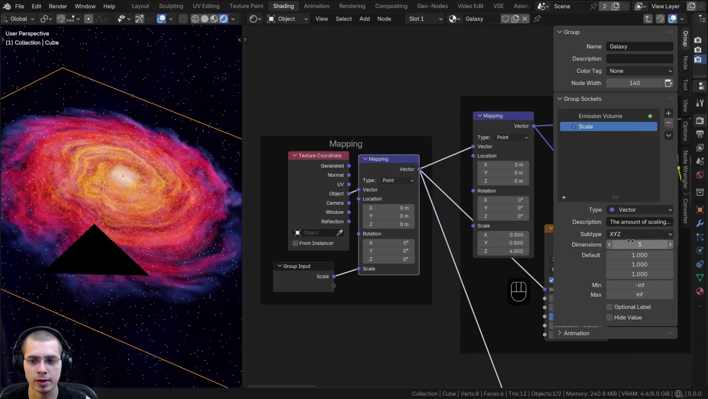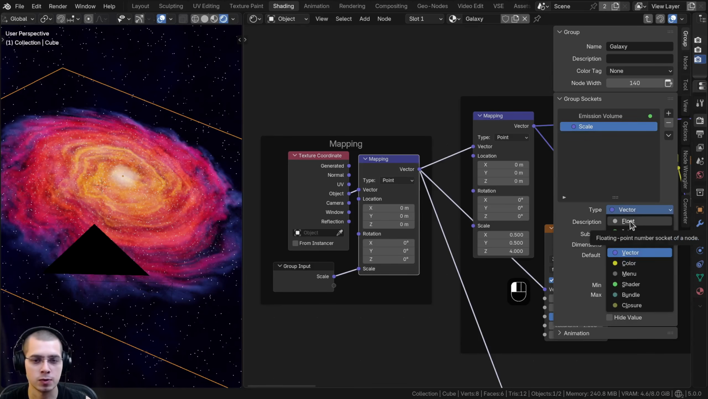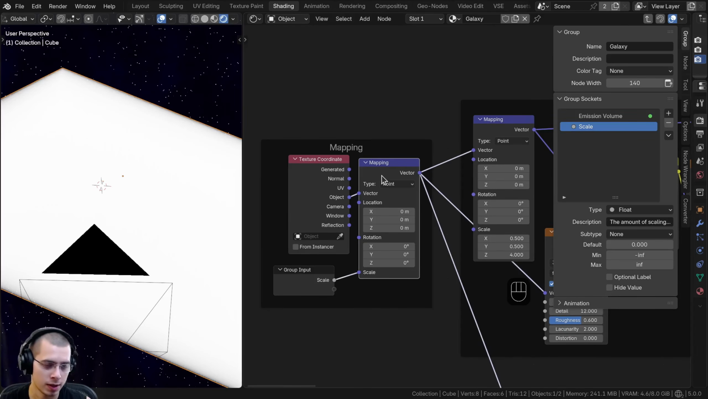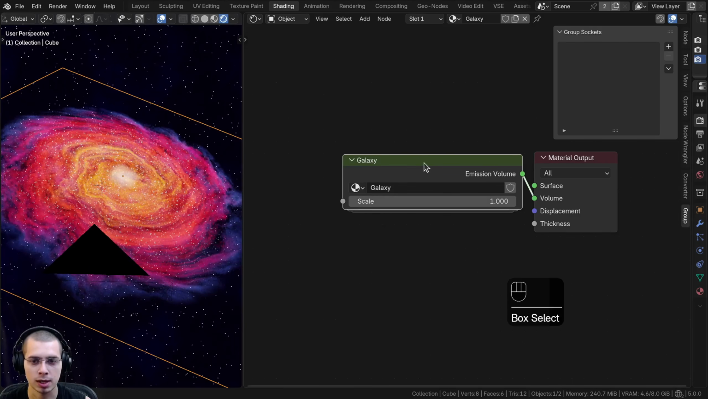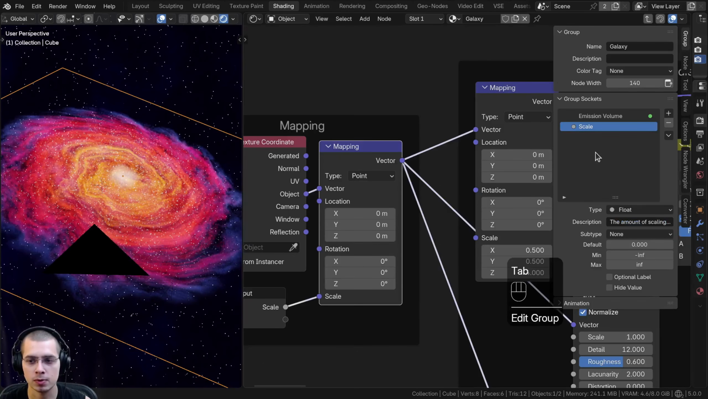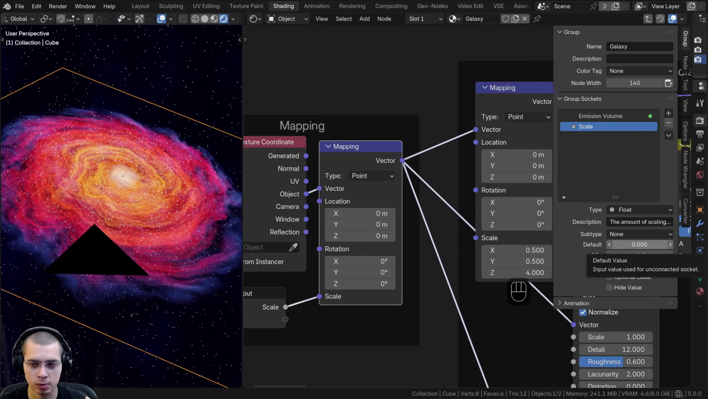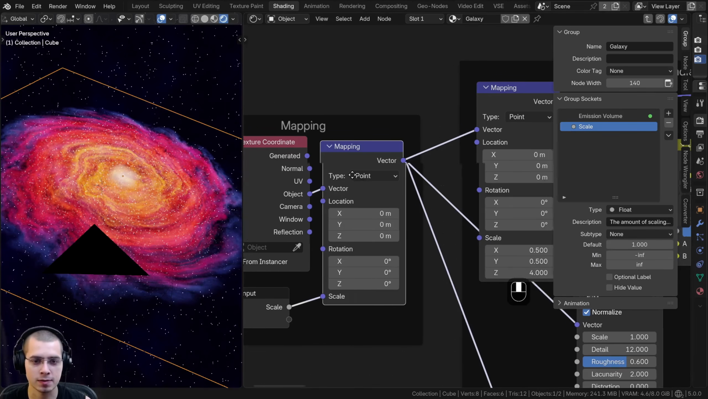Now this scale value, you can see it's 3 values, but I just want it to be 1 value. So we're going to click on the type here and we're going to change it to float. So it is 1 value. Then we're going to hit the tab key to go outside the node group, and we need to turn the scale back to 1. And now we can hit the tab key to go back into the node group. And also this default value here, we want to turn that to 1. So that's the default value.